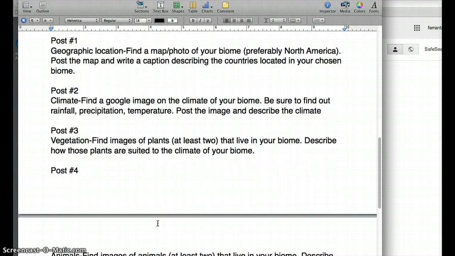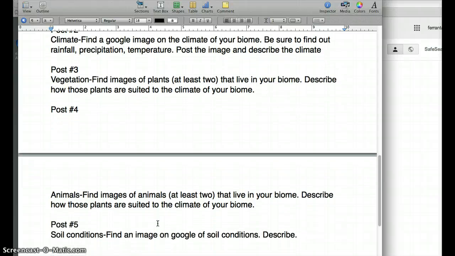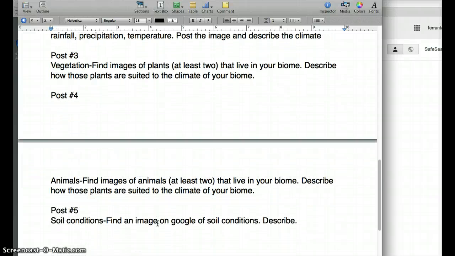That's really fun. Your fourth post is on animals. Again, really fun to look at what animals live in those biomes. You're going to find some images, at least 2, and describe what adaptations those animals had to make to live in that particular climate. So if you think about polar bears, that's an easy one in the tundra. What are some things that polar bears have in their bodies, either behavior, physical adaptation, or physiological, that enables them to be able to live in the cold climate?